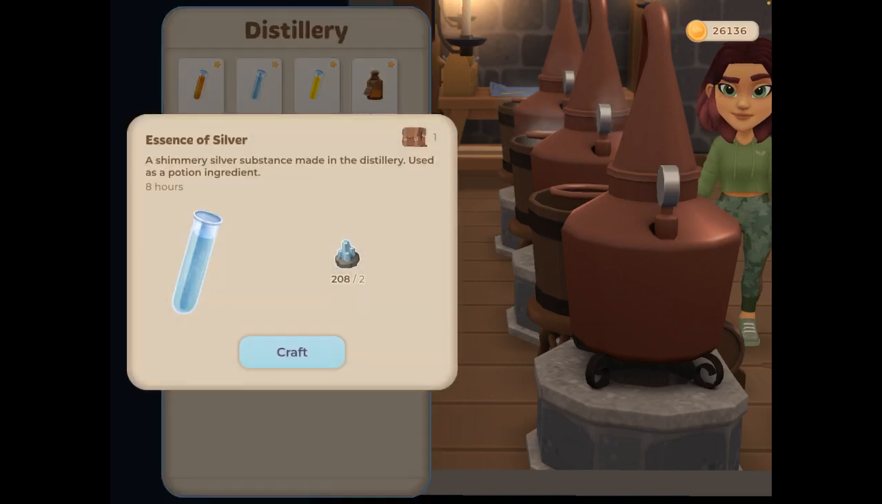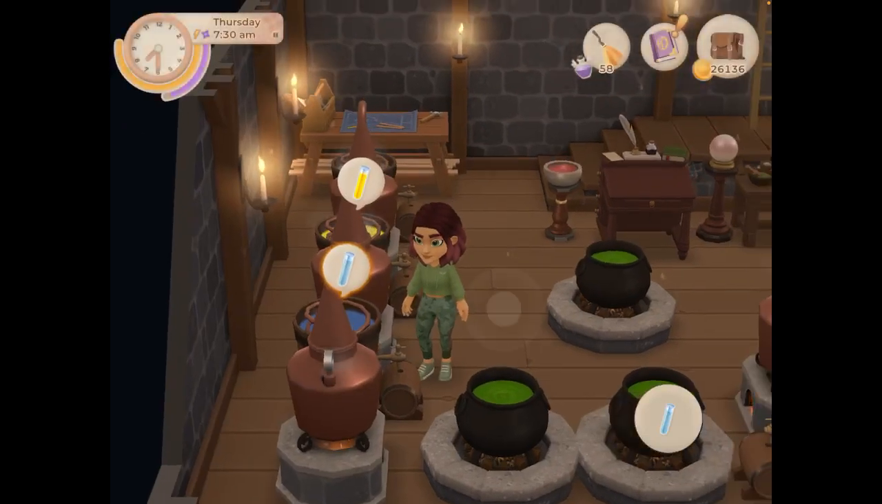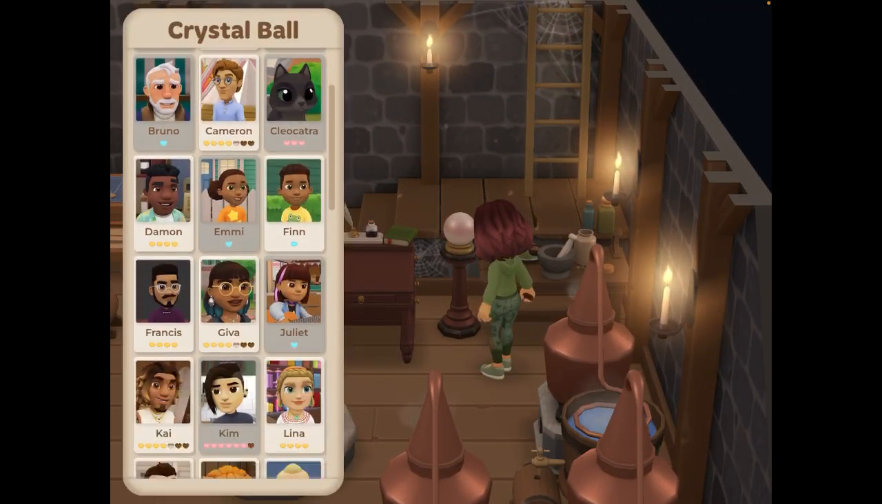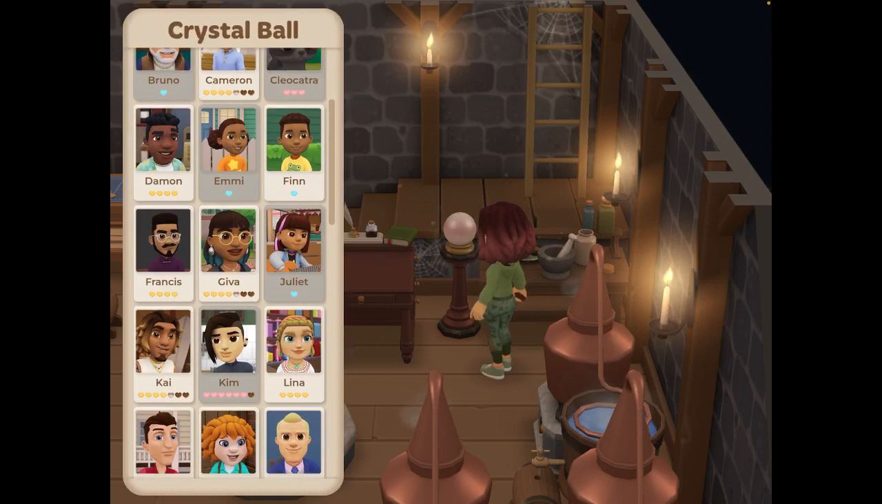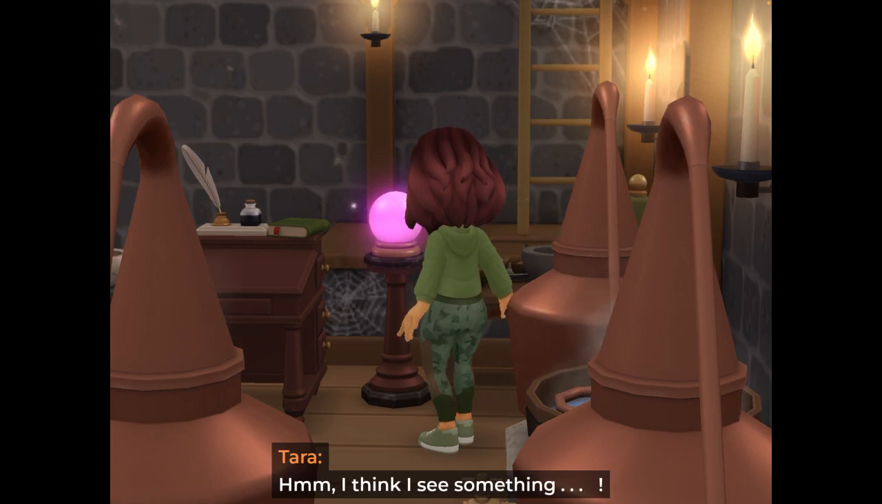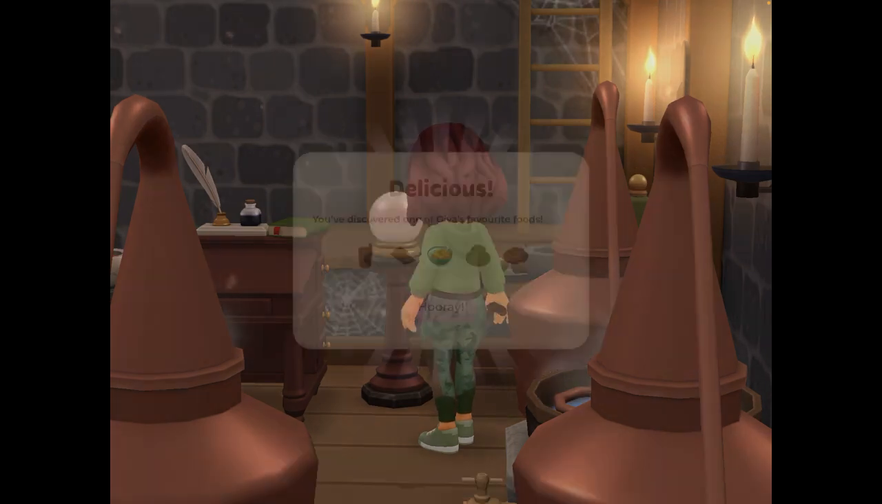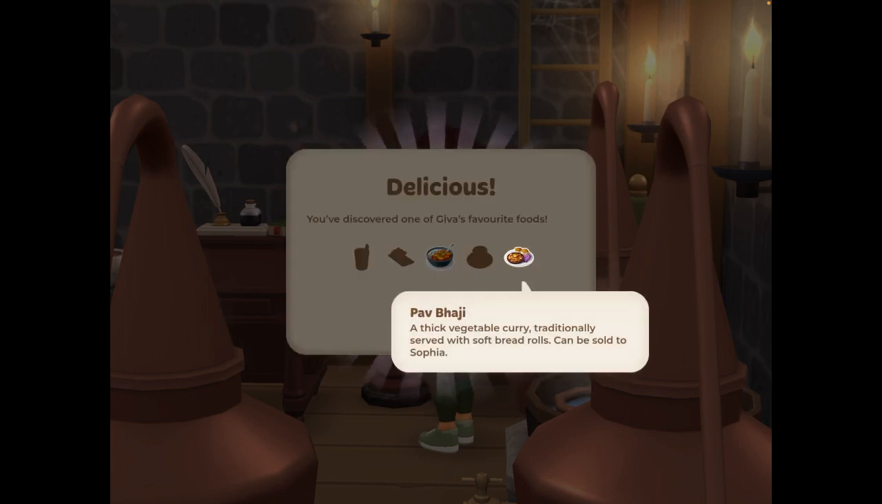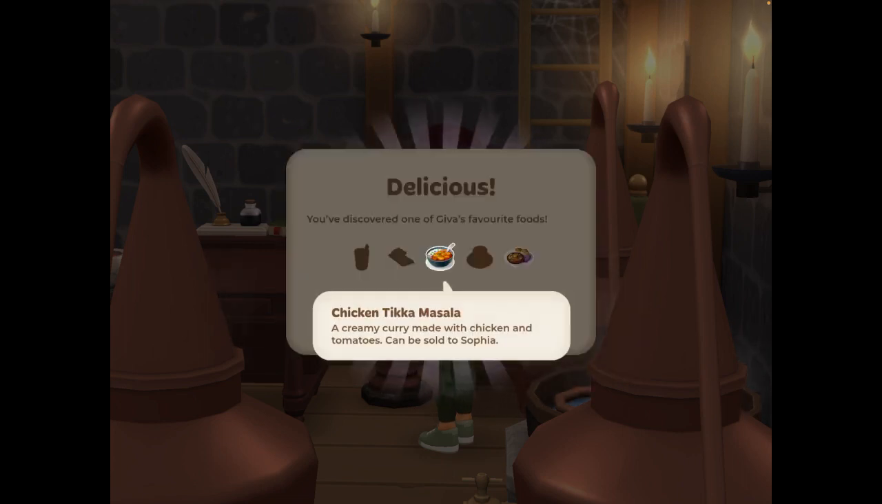Okay, let's make a little more essence of silver, and we'll use our crystal ball. Who are we going to learn about? Well, there's a chance Gibba might get mad at us because of what we did. Oh, I think I see a spider, something, webs. So maybe we can get on Gibba's good side. Nope, we don't know that recipe.